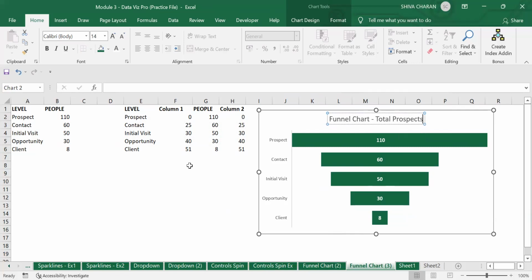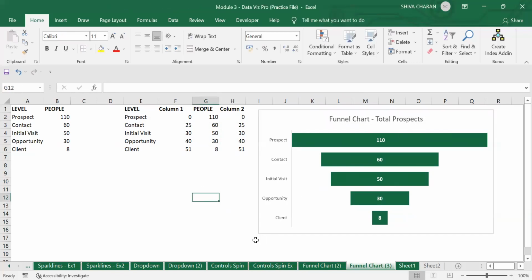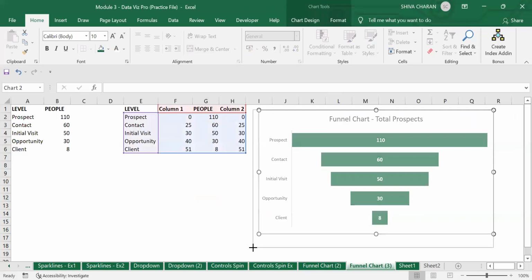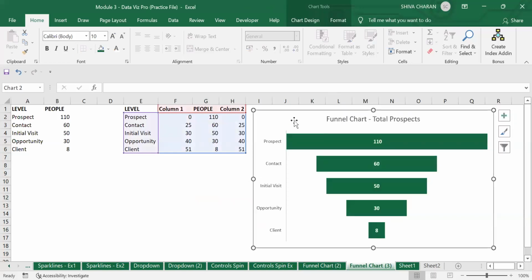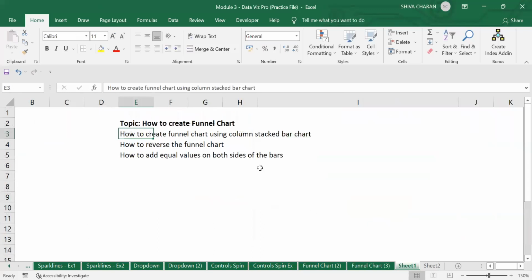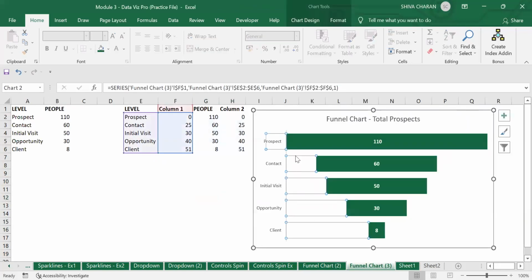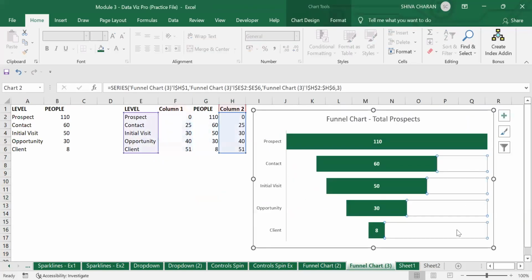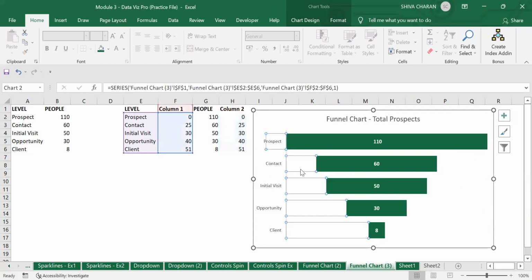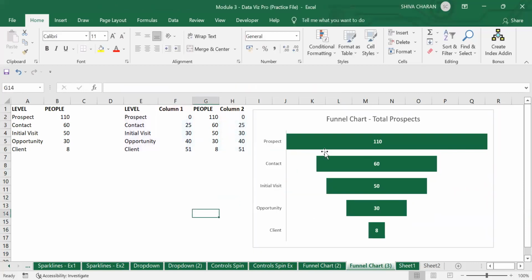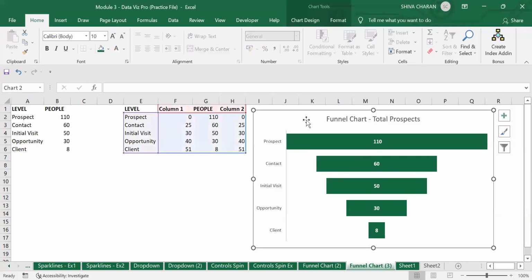So in this way you can create a funnel chart using a stacked bar chart. Now, as I said earlier, we reversed the chart and also added the values on both sides, right? So these are the plot areas which are currently empty, but the values will be seen here, right? But the end user won't see any values here, right? And this is one way of creating a funnel chart.